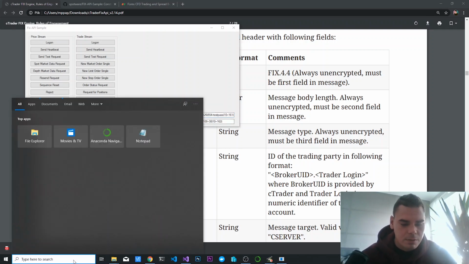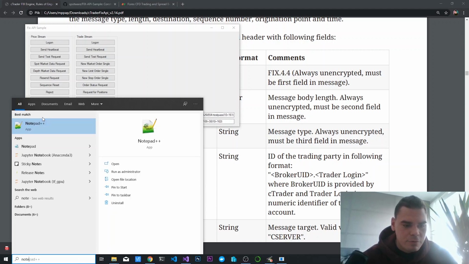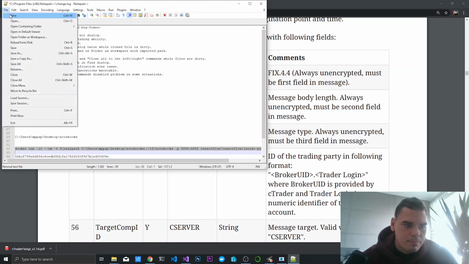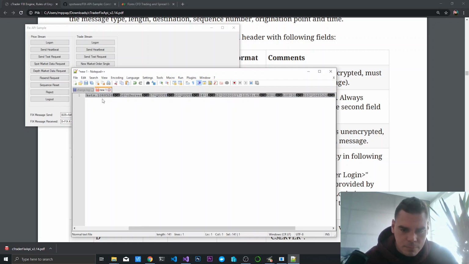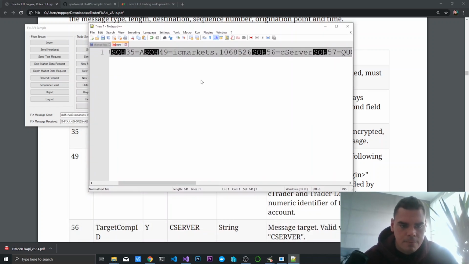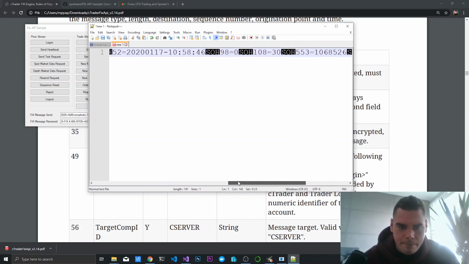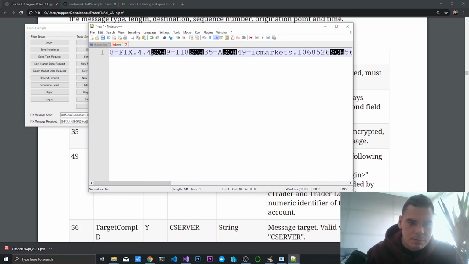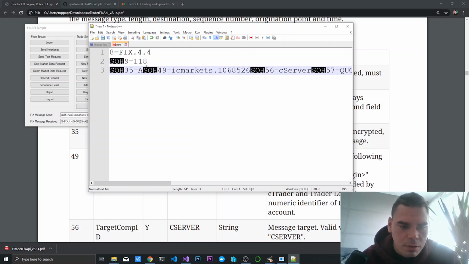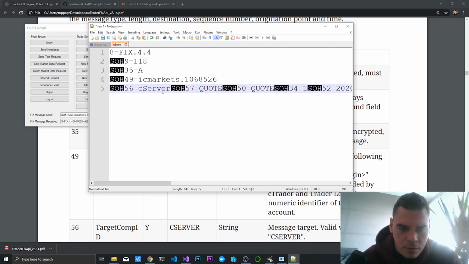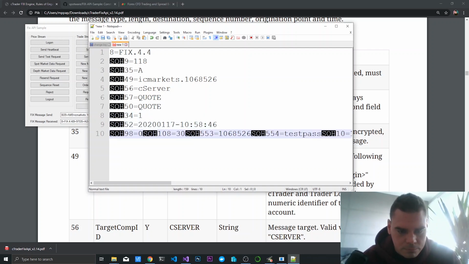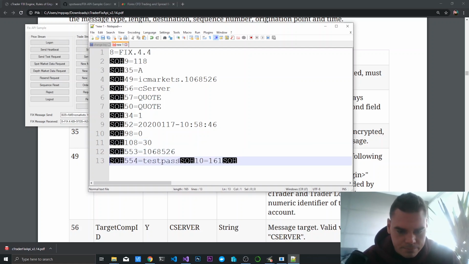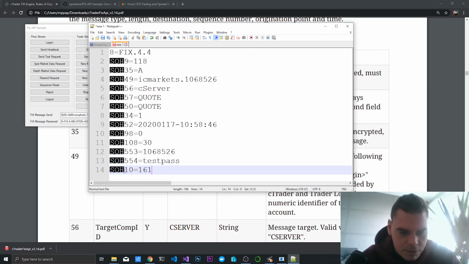All right, so let's try to decode this message. Let me open my favorite notepad. New. Okay, and let's try to get that one. Maybe I can make it larger. Yes, I can. Let me just quickly move it. Let me quickly format it to make it more readable. Okay, wait a second. And let's delete all of those SOH.